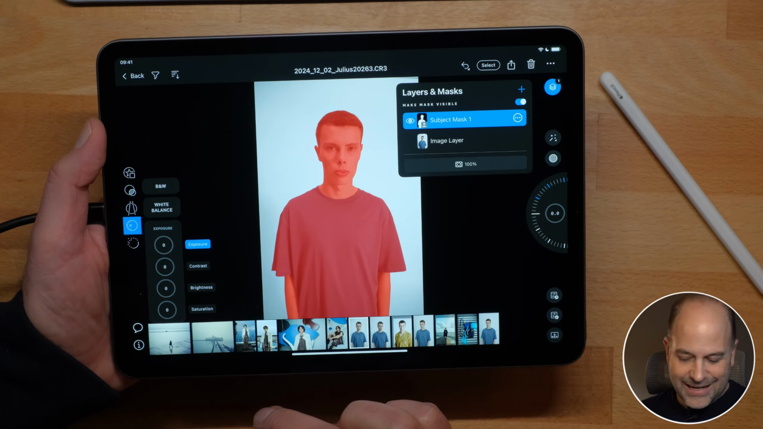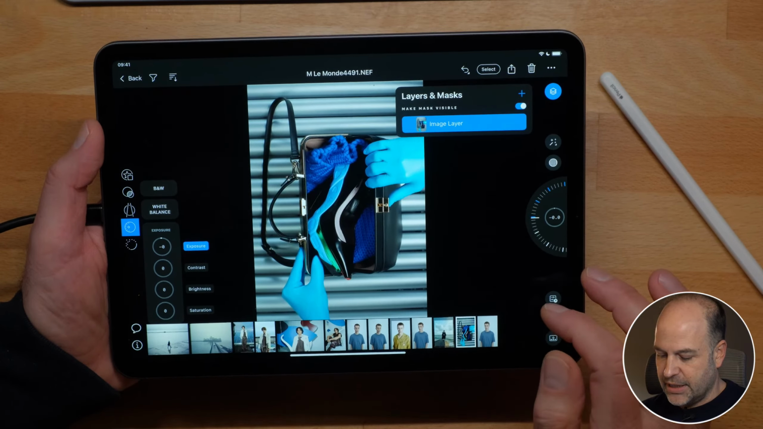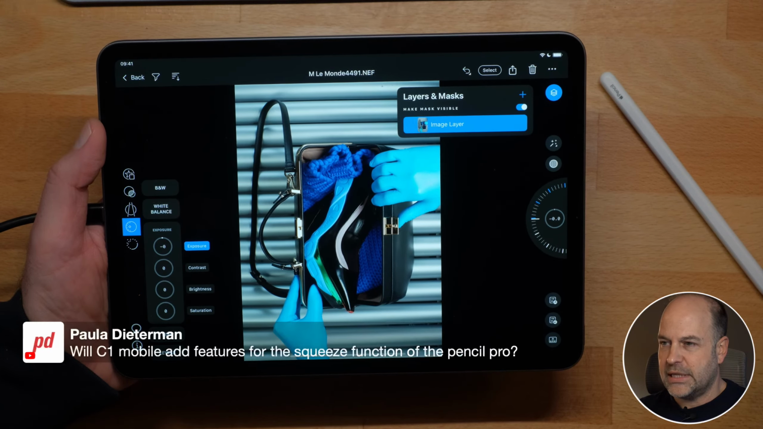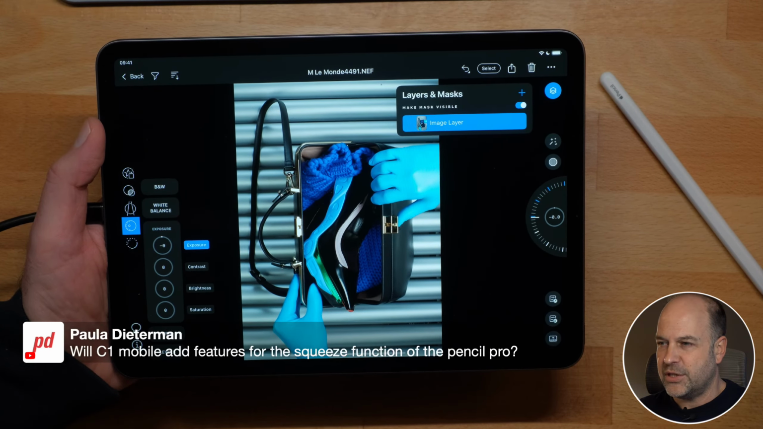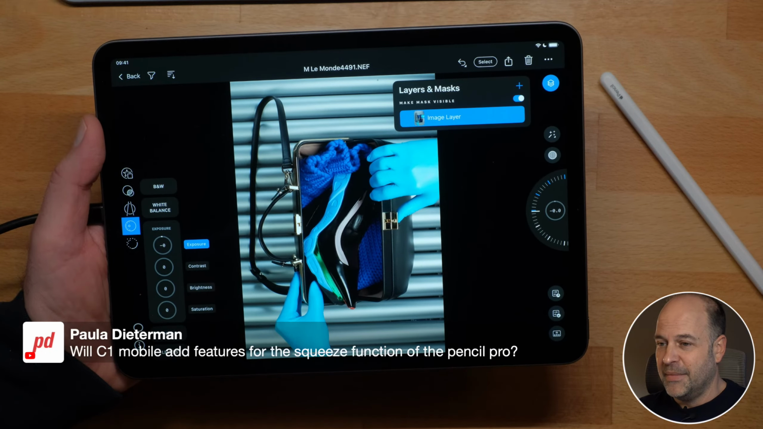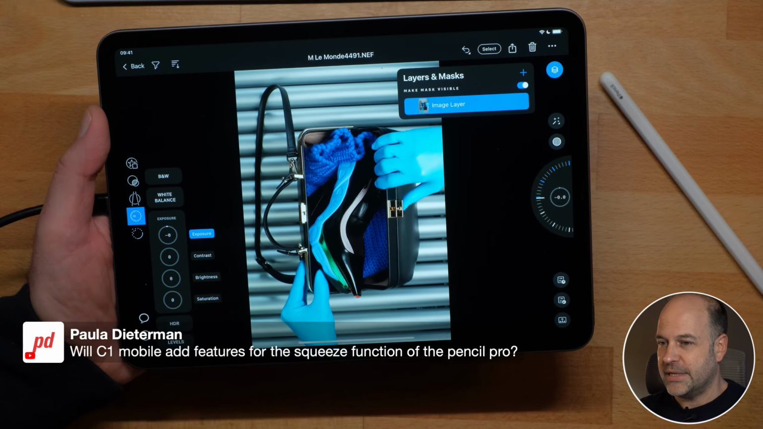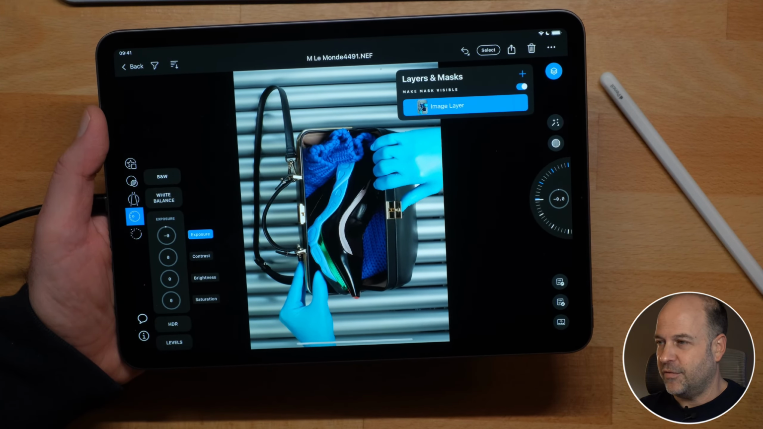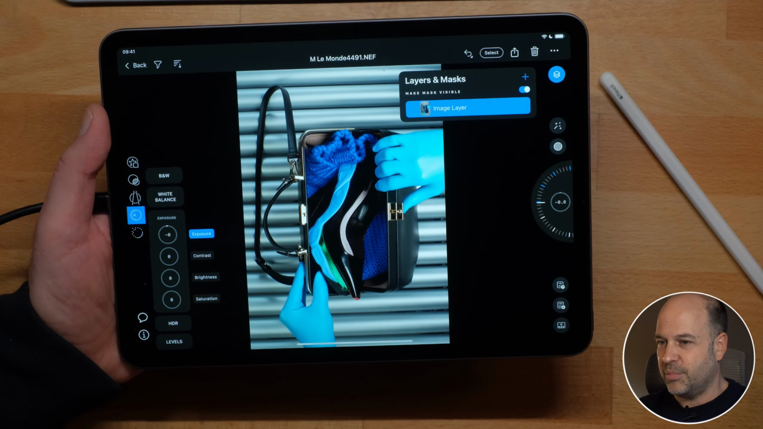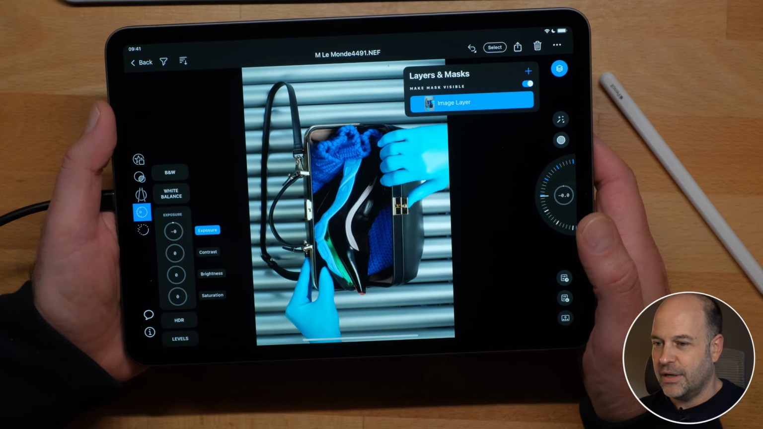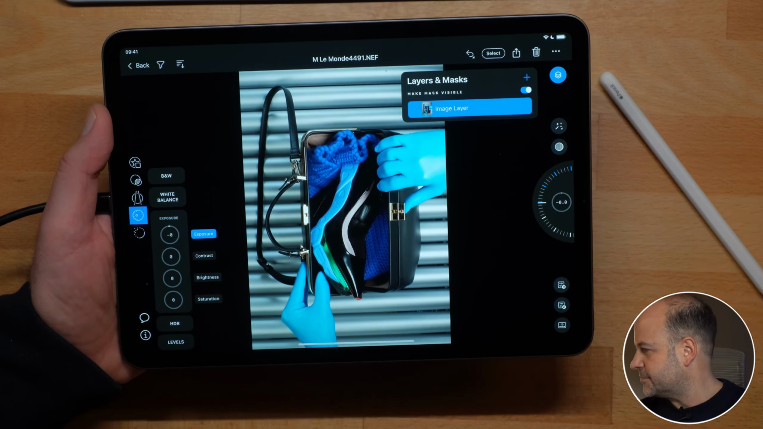Okay, let's go to the next thing, which is going to be tap to select. Let's hide that. Paula says, will Capture on Mobile add features for the squeeze function? Well, I don't know what the squeeze function is. You're a step ahead of me there, Paula. But if you have a good idea, then you can also put it on our ideas site as well. So if you go to our support site, then you'll be able to plug in your ideas. But yeah, if you can elaborate what squeeze does, then maybe I can give a more intelligent answer.